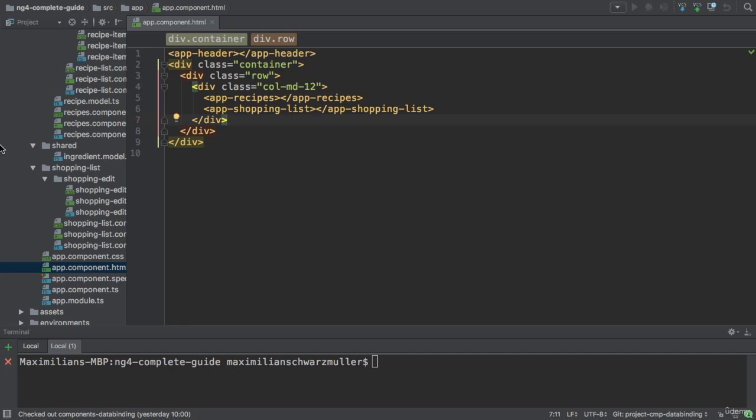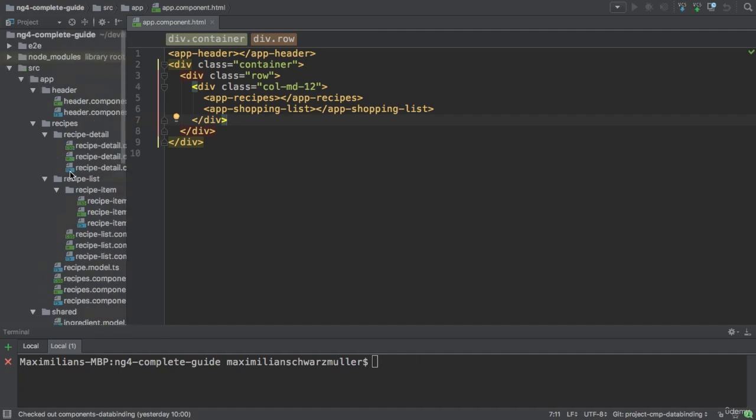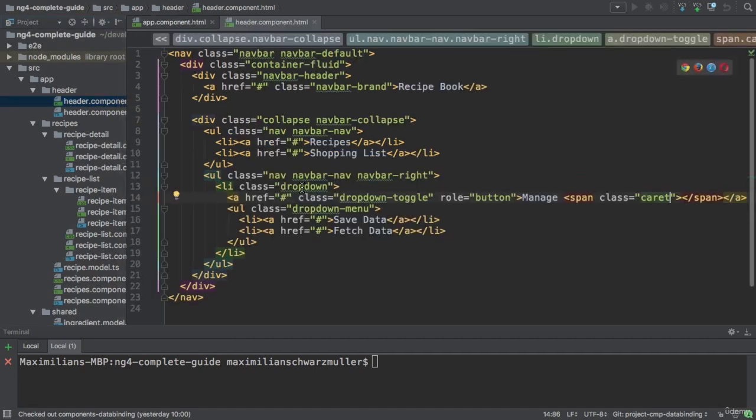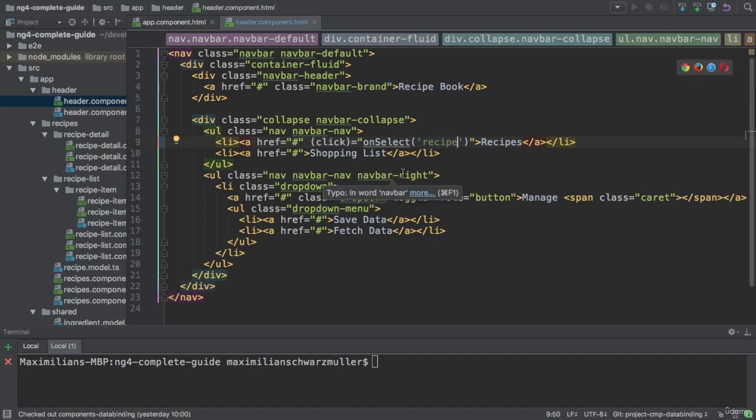So were you successful? Here is my solution on how we could get this to work the way we want it to work. I'll start in the header component template. Here we got these two links, and I want to attach some click listeners to these links. Here I will say onSelect, and I will pass a string here, recipe maybe. We can of course pass our own data to the methods we execute here.